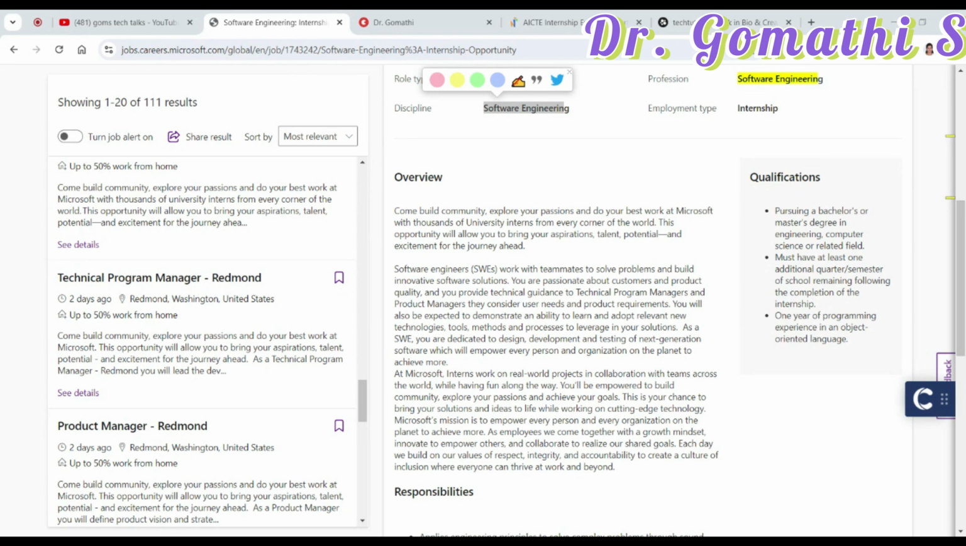So why this internship? Microsoft's mission is to empower every person and organization on the planet to achieve more, and as an intern, you'll be a key part of this mission. The work culture at Microsoft is built on respect, integrity, and accountability, with a strong emphasis on inclusion and collaboration. This internship is more than just a learning experience. It's a chance to make a real impact while growing both professionally and personally.